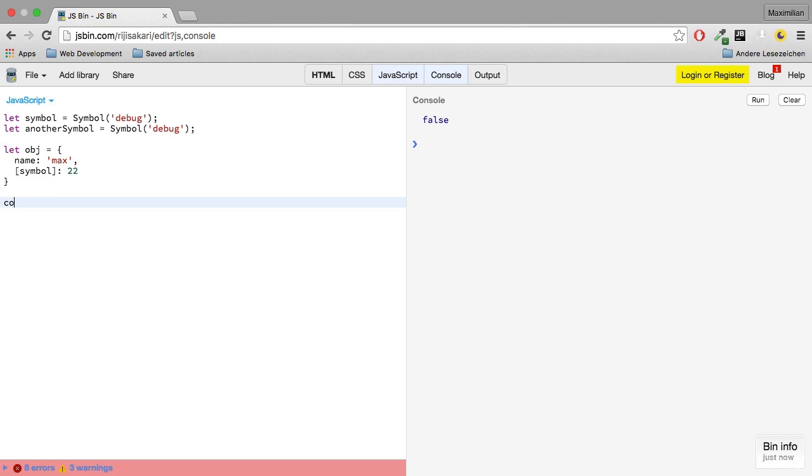And what do you think will now happen if I print this object here? What do you think we'll see if I hit run? We only see name Max. That's what I was talking of earlier. The symbol is actually not printed out. You also wouldn't see it if I use a for in loop. But it is still there, as I can prove to you if I access it explicitly with the square brackets notation on the object. So if I now hit run, we get 22, so you see it is there. It's just a bit hidden.